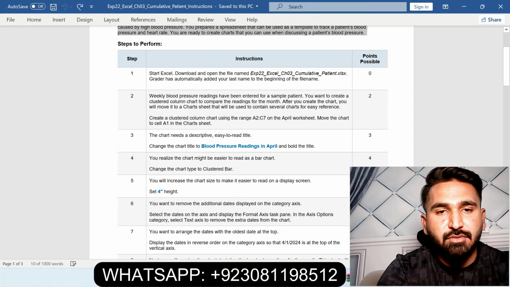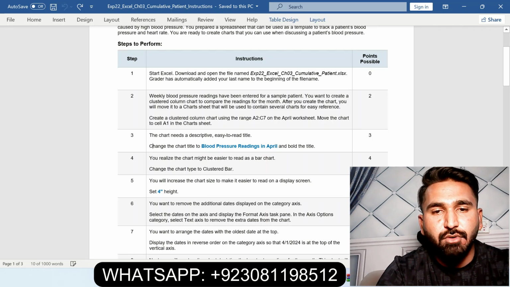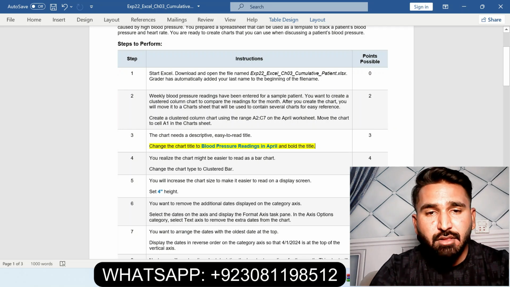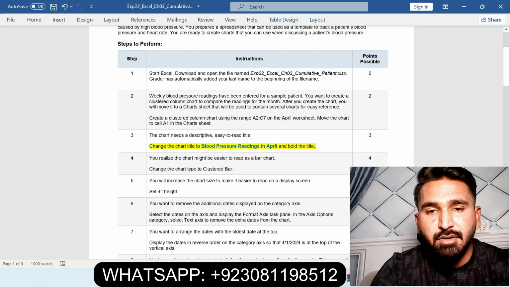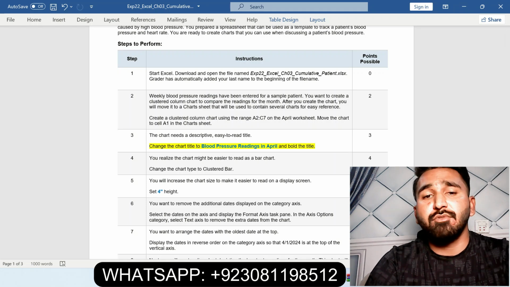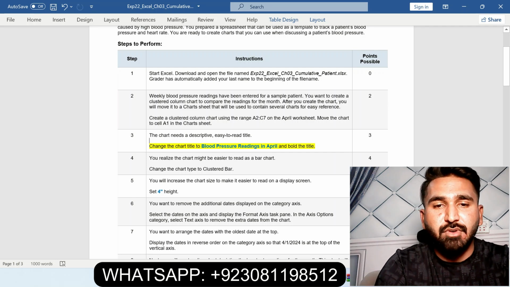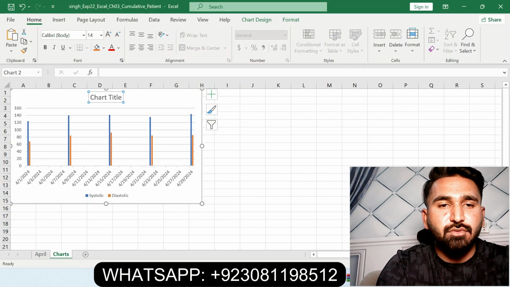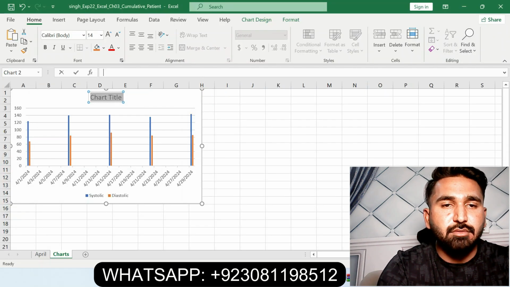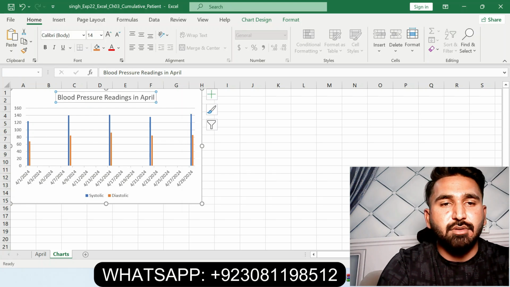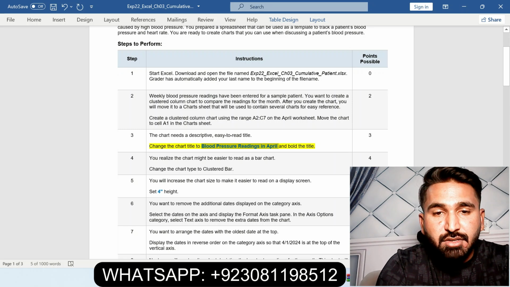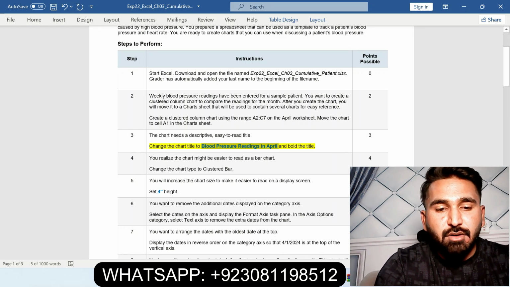I have done two steps of the assignment. Now I'm moving on to step number 3. Step number 3 is to change the chart title to Blood Pressure Reading in April and bold the title. In this step we will change the chart title. First we will select this chart title, then tap in the formula bar. This is the chart title. Change the chart title.